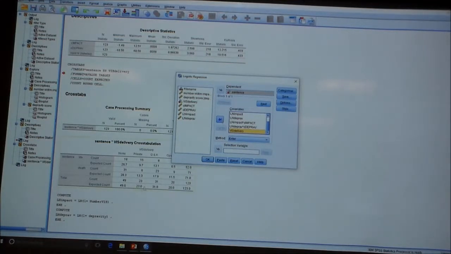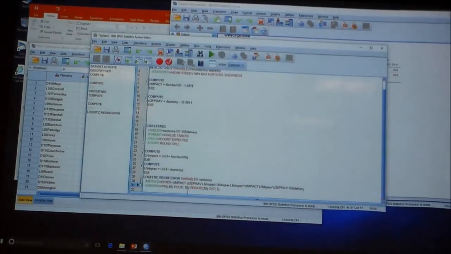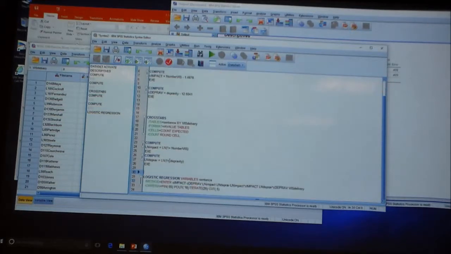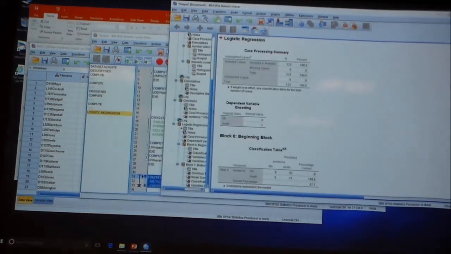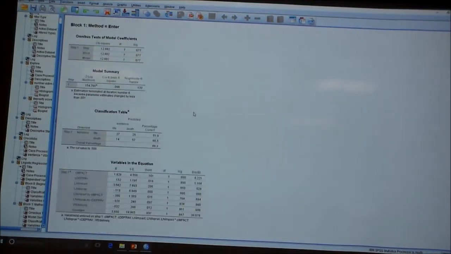I don't know. I'm not quite sure. Anybody? What are we hoping doesn't happen here? The interactions are significant. We're hoping they're not significant. Right. We're hoping that we don't have a violation of the linearity of our logit. So we go through and we run this, and we're going to get a lot of stuff, but really what we want to look at is our variables in the equation, our very last table here.